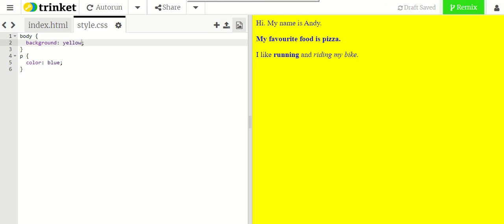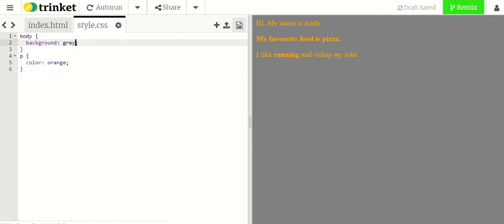Here's a challenge for you. Can you make your text orange and your background grey? Let me show you how to do that if you're not sure. Text orange, background grey. There we go.